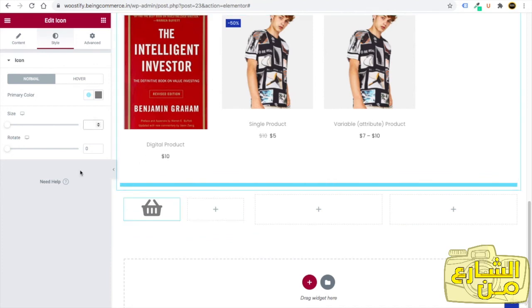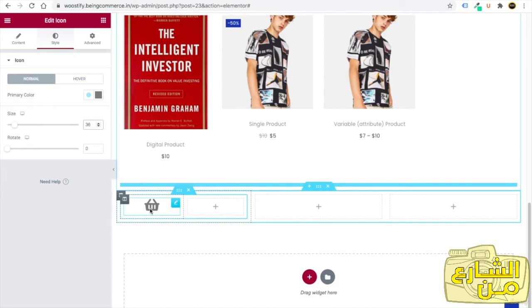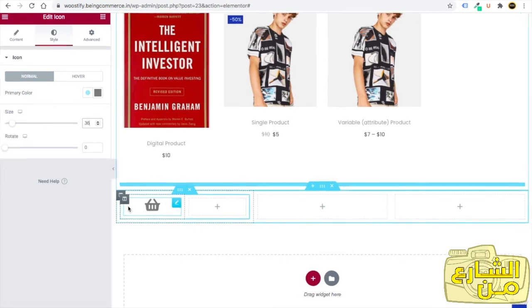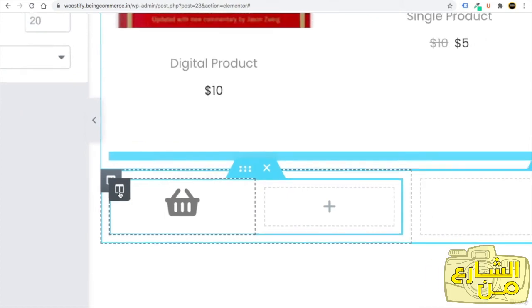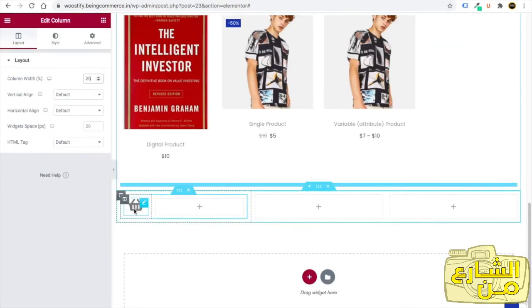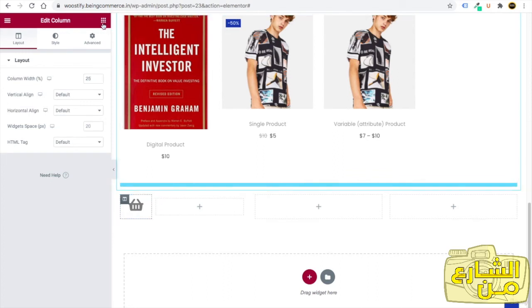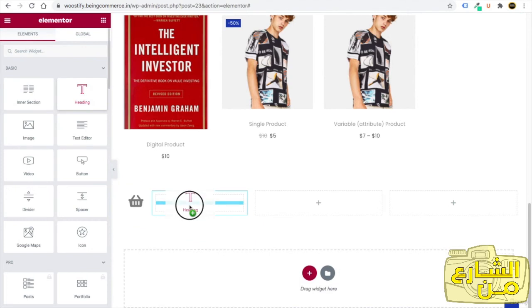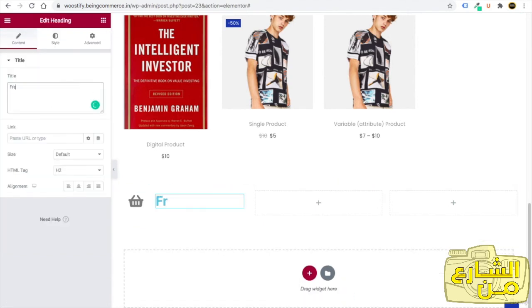Now you can even make some changes in size. So let me make it 36. Now friends, we want this icon to go left. So what you can do is click on this section, and here in content width you can make it 25. So this will go to 25, and in this section you have lots of space. Now you can just go to elements. First of all, drag one heading here. You can write free shipping like this.